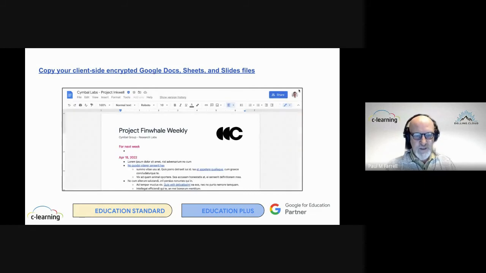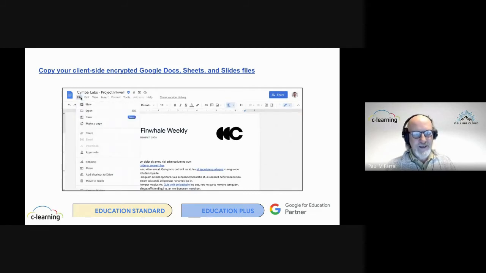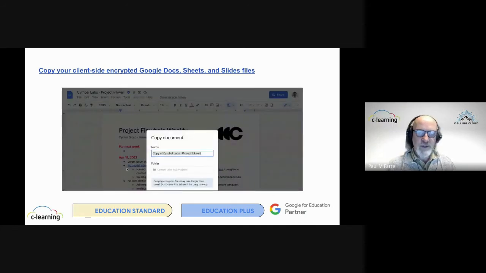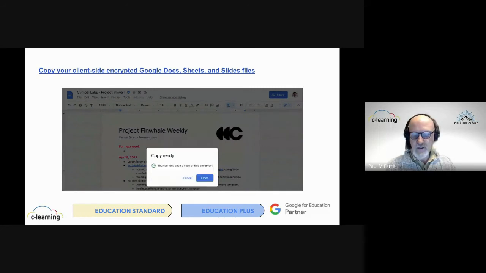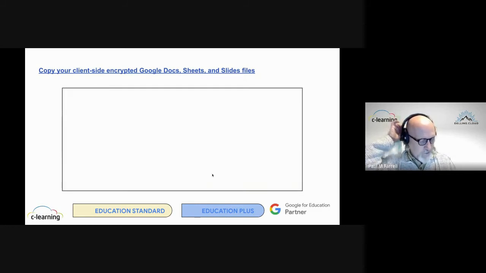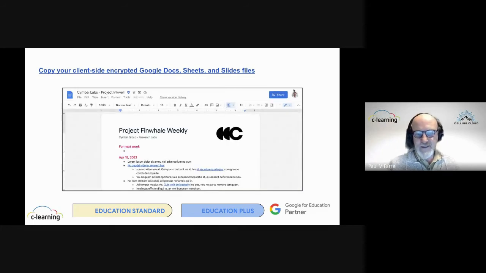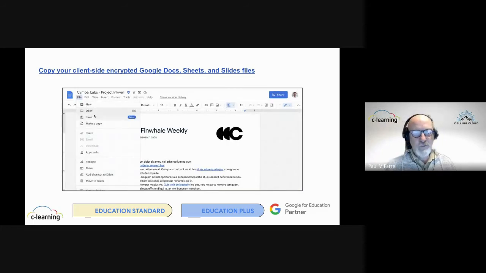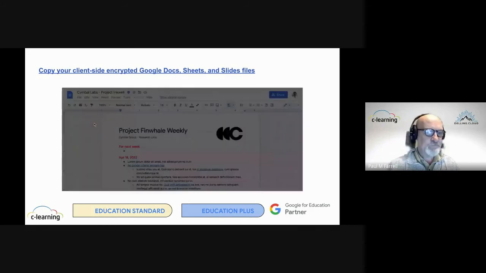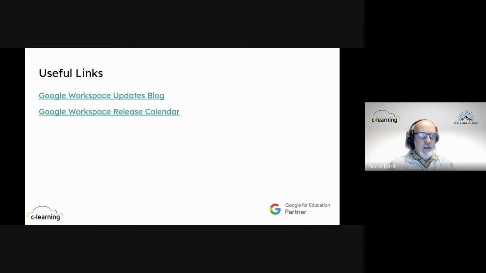But it is worth pointing out that it's for Education Standard and Education Plus only. Those are two of the three paid subscriptions to Google Workspace. So it's not available in Google Fundamentals or in the Teaching and Learning upgrade, only in Education Plus and Education Standard. And of course, only for those people who've got one of those licenses assigned to their accounts. If people haven't got those licenses assigned to their accounts, then that option won't be available. And there we go. Those are all the updates for May.